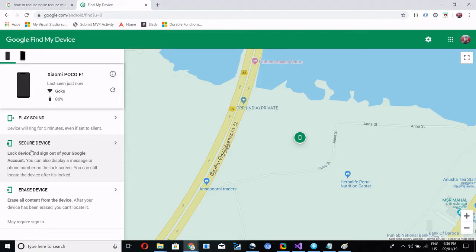The second option is secure device. If you want to lock this device, this will sign out of your Google account. Third is erase device. If you want to erase all the content from your device after the loss, you can choose this option. Okay guys, this is the way you can find your lost phone.